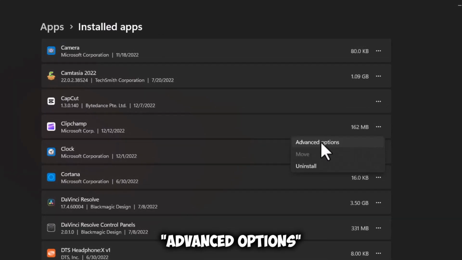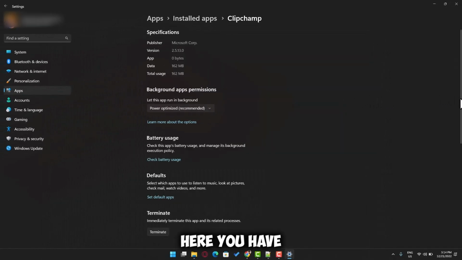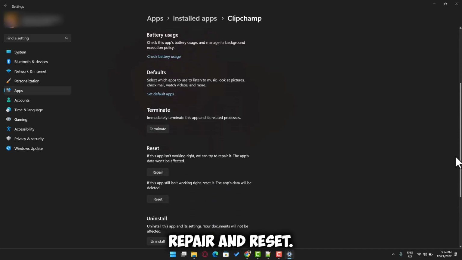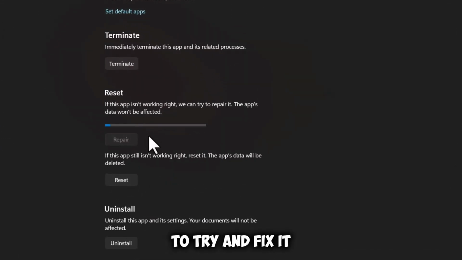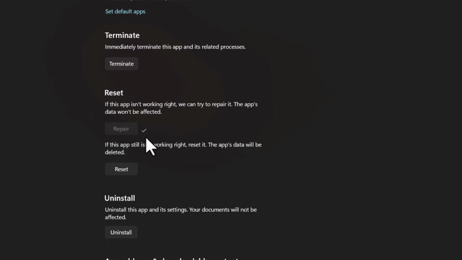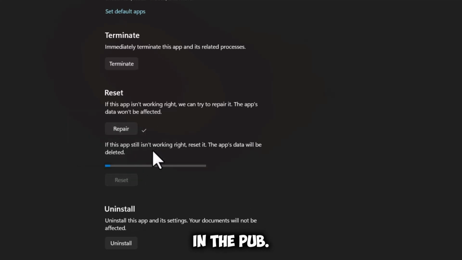Now select Advanced Options from the menu. Scroll down to the Reset section. Here you have two options, Repair and Reset. You can select the Repair option. This will repair the app to try and fix it without losing any data. If it still didn't work, then select the Reset option. This will delete all the data within the app. Just confirm if you want to reset the app by clicking Reset again in the pop-up.